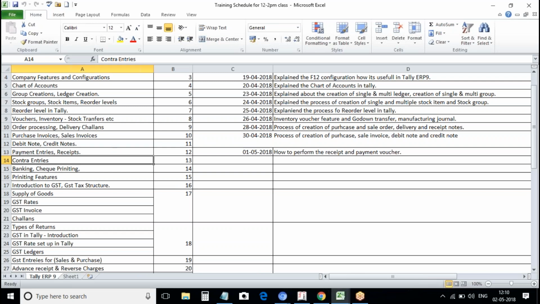Okay, starting the topic for today. Topic for today is contra entry, bank and check banking and check printing.